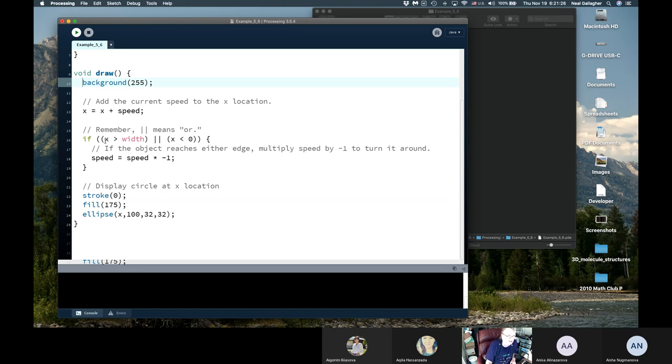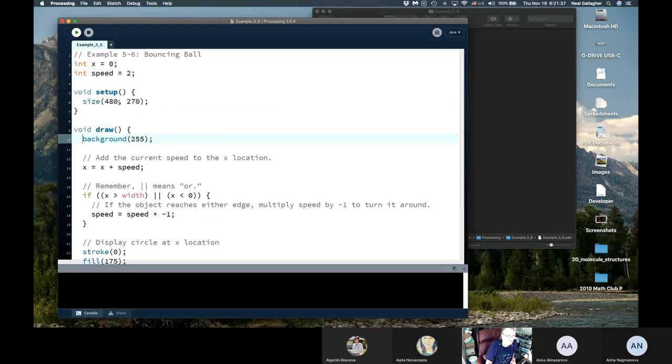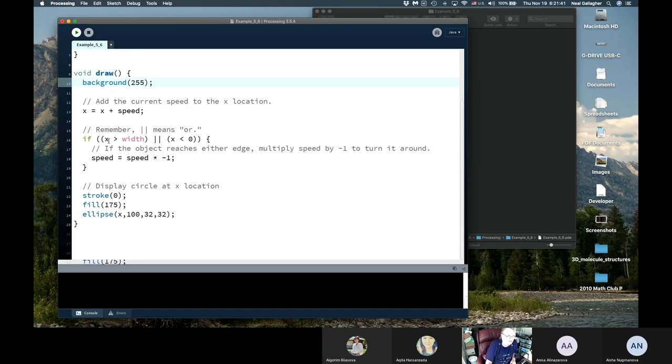So what this is checking is whether the value of x is inside the graphics window. Remember, the graphics window goes from zero to width. So up here, width is 480. So if x, the center of the ball, looks like it's going outside the graphics window, then we execute a piece of code. As long as x is inside the graphics window, this piece of code right here, from here to here, because when I click here, this one also highlights. So this is the block that gets executed if this if statement is true.